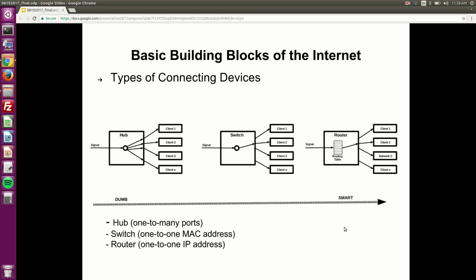Let's take a look at these three, because they're the most commonly used connecting devices. In the order of how smart the device is, we take a look at the hub. The hub, on receiving a signal, broadcasts this signal to all the ports. All the ports receive the same signal.